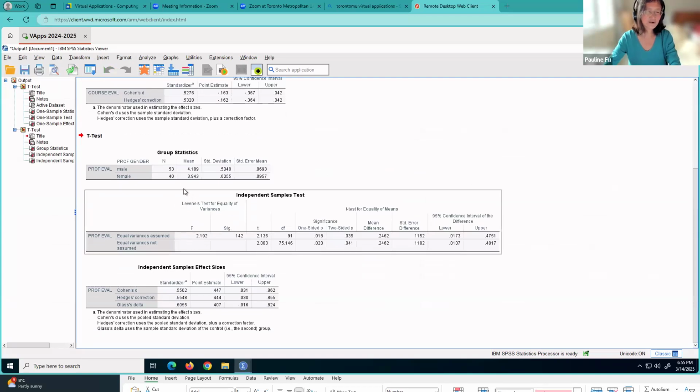And you have the sample mean for male is 4.189, for female is 3.943. But can you conclude male is higher than female? So you go to, again, two methods, critical value method and p-value method. This is a greater-than test, so it is a one-tailed test. For the one-tailed test, you look for a p-value of 0.018, assuming equal variance.